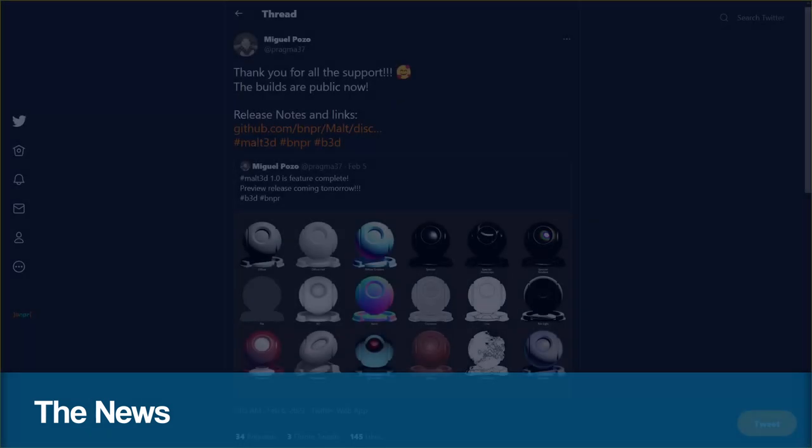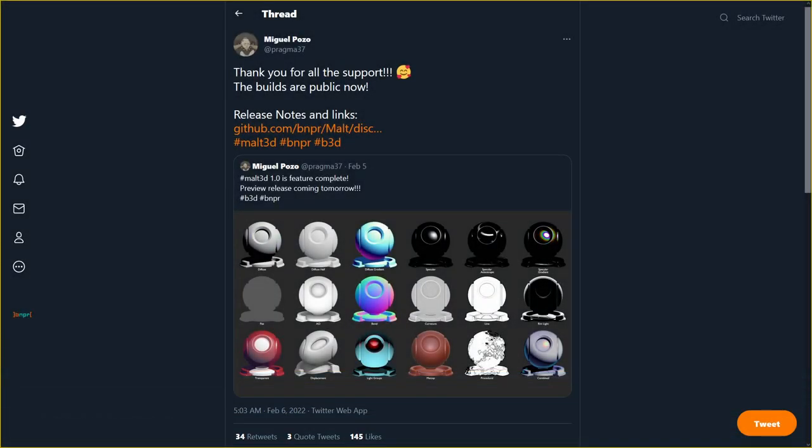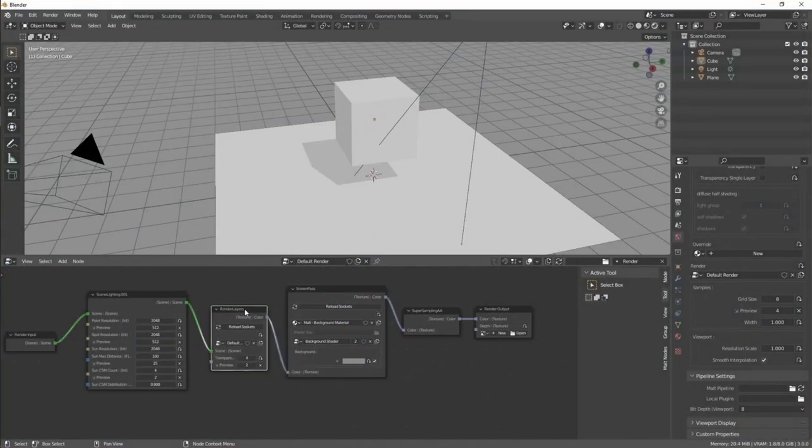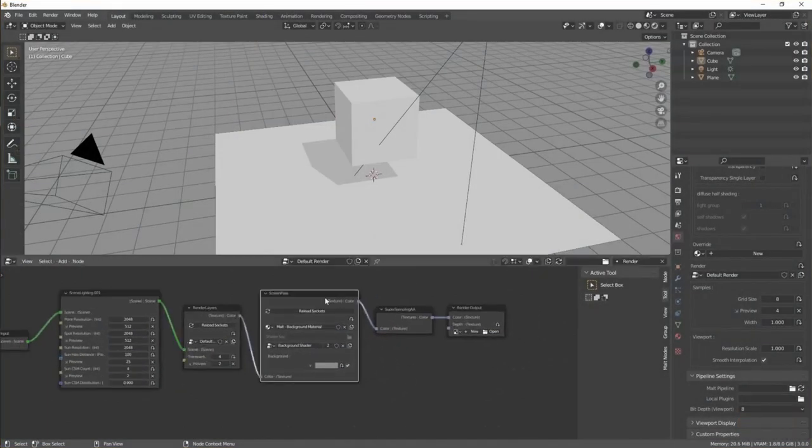The news. First up, some super duper alley-ooper great news. Okay, that was a bit over the top, but seriously, Malt 1.0 preview release adds a ton of shader coding and node enhancements. The main highlight is the ability to create your own rendering pipeline. Yes, you heard that correctly.